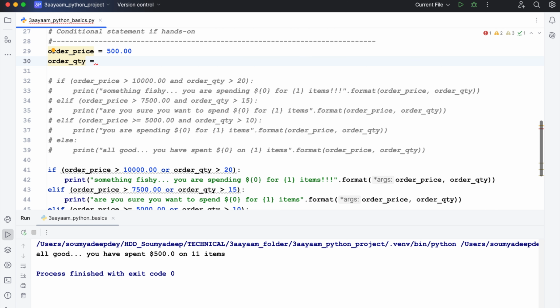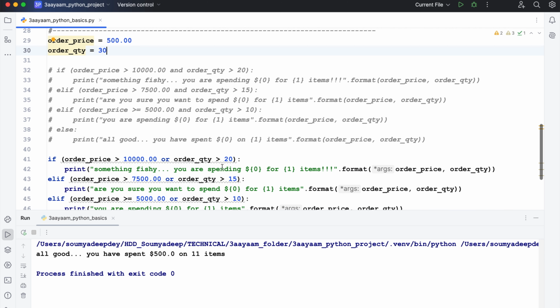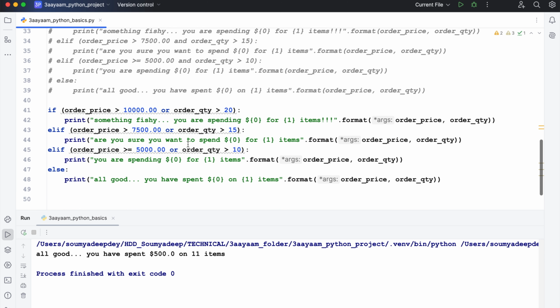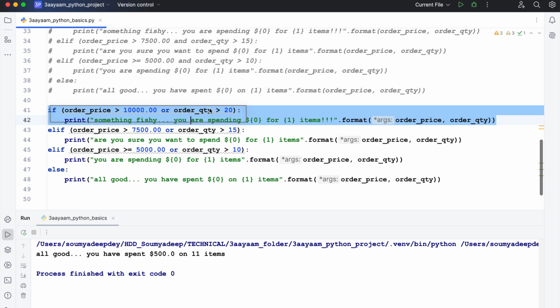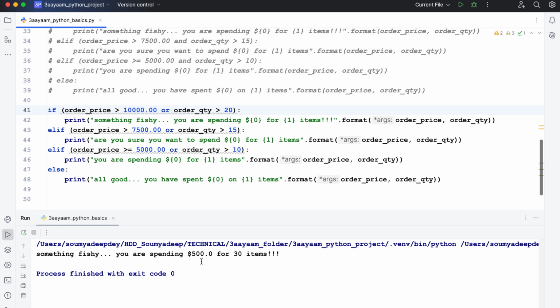Order price is $500, but order quantity is 30, which is matching with all of them because everywhere it is quantity greater than 20, greater than 15, greater than 10. So all of them are matching and it is OR, it is not an AND. But it will go to the first one because it is the first one to be matched. So as you can see, you are spending $500 for 30 items.